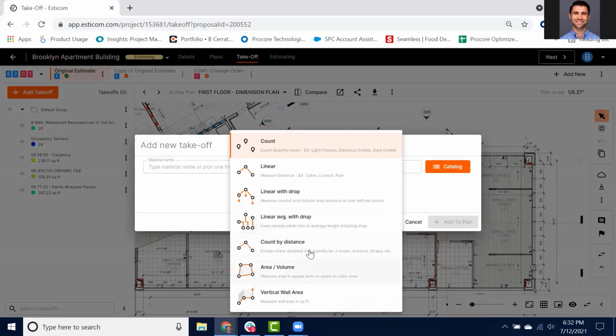Count by distance. So, for example, if a certain material occurs every such and such distance, like things come in 10-foot sticks, you may show a count by distance. In this example here, we say J hooks, anchors, and straps. So if I need a strap every 10 feet, for example, I can put that in. And we've covered area and vertical wall area as well.